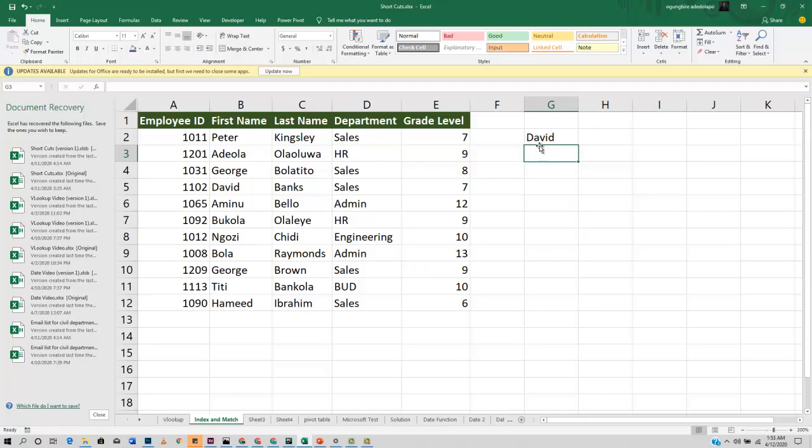Also, we'll be looking at the MATCH function. What the MATCH function does is it also takes an array and looks for a particular value. It matches that value and gives you the index of that value. So what do I mean? Let's say you want to look for David in this data.